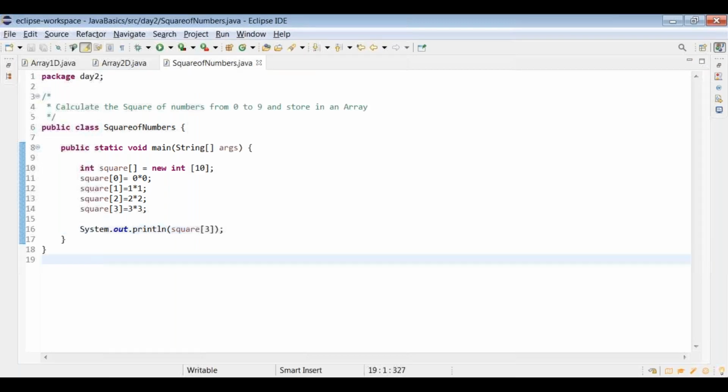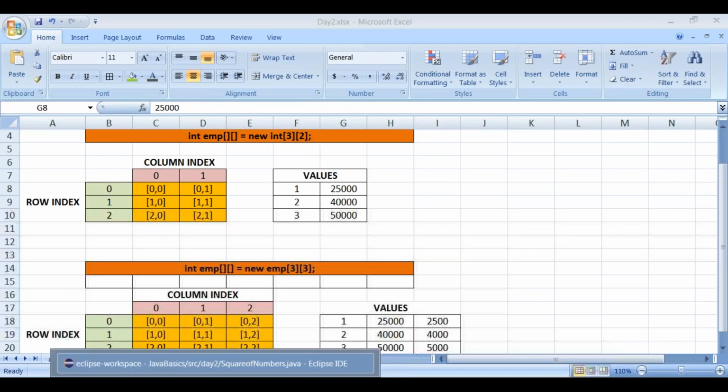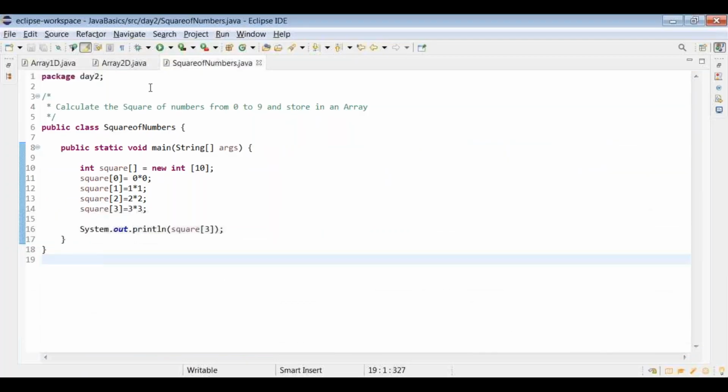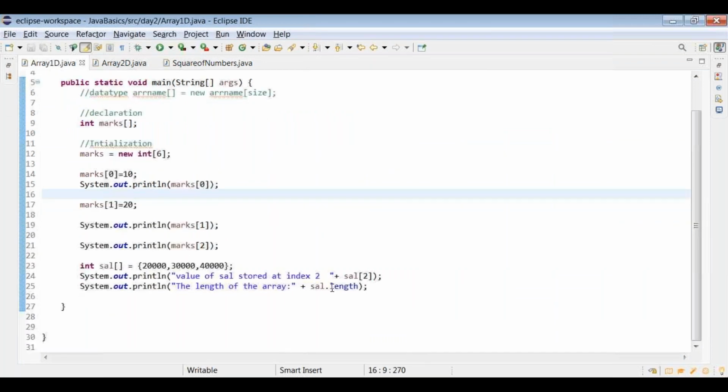Okay, so mainly this is about arrays. A very important point which we need to remember in the case of arrays is that there is a length available in the array. Suppose, for example, salary.length. Similarly, let's try to find the length of a two-dimensional array.